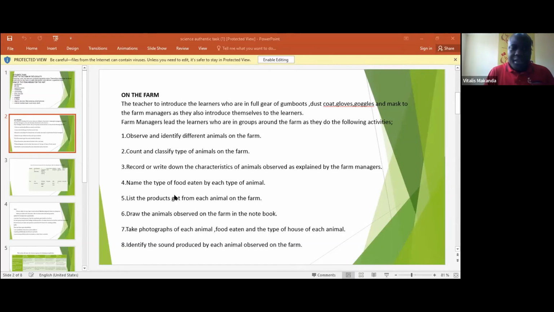Number 5, learners also will have to list the products got from each type of animal on the farm. Because the cows may not give the same product as the sheep or the goats. Maybe a cow will give milk, meat, and even the hides. So they are going to list those things. Still, that one they're relating with the learning area you call agriculture, as well as social studies.